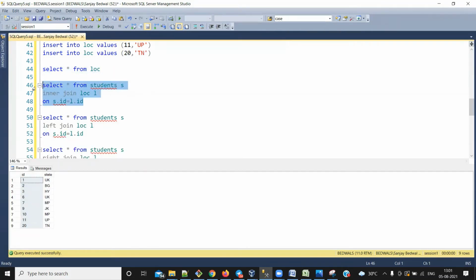Okay, let's discuss what is inner join. In inner join, it will try to join records of two tables on the basis of some common column. And if it finds a match, then it will print out those records. If it does not find any match, then it will not print those particular records.